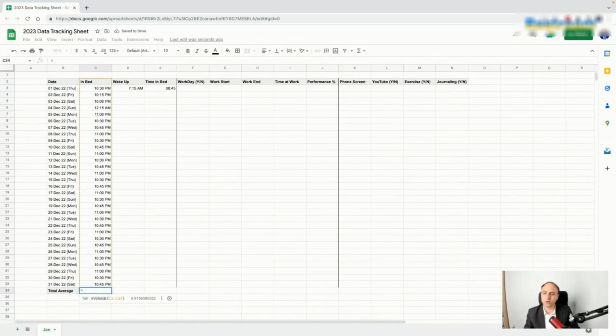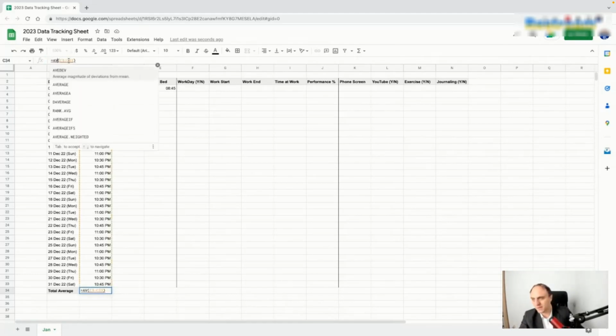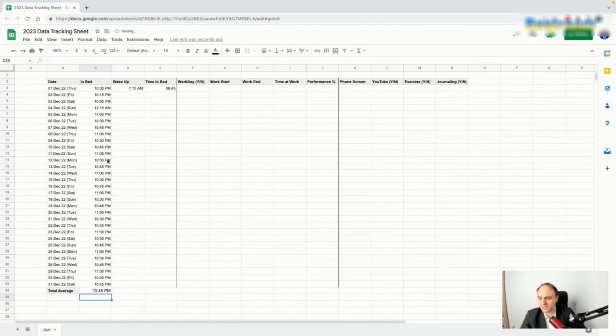So here, if you do average, it will make a problem. Why? Because if you calculate this one like an average, it will be a problem because sometimes you will have some dates after the midnight. That's why, in my experience, it's best to use median here. Median. So this is working better. Let me format it everything. Okay, this is it.